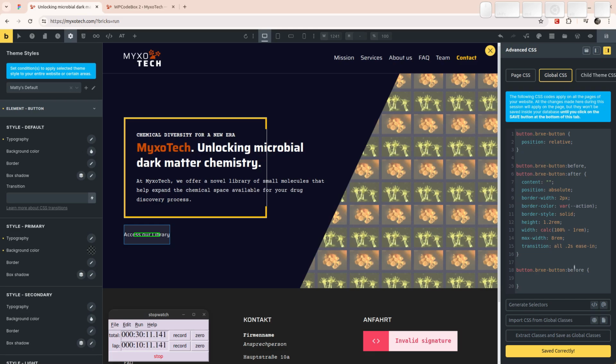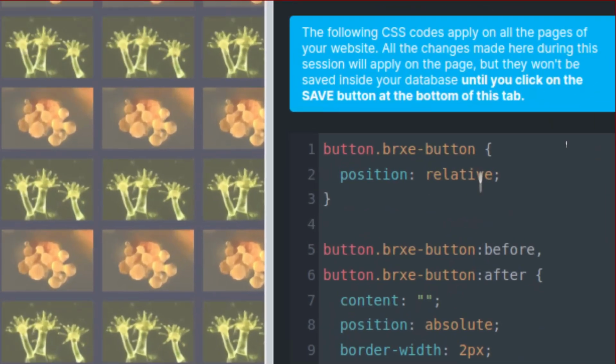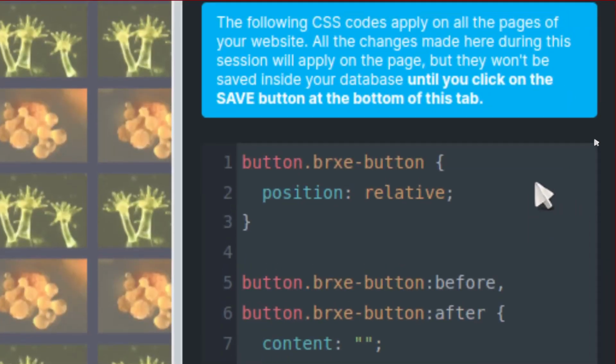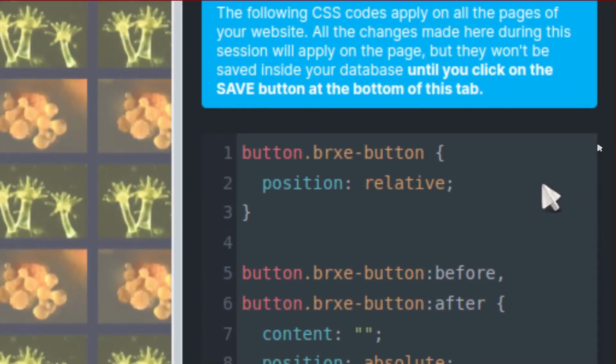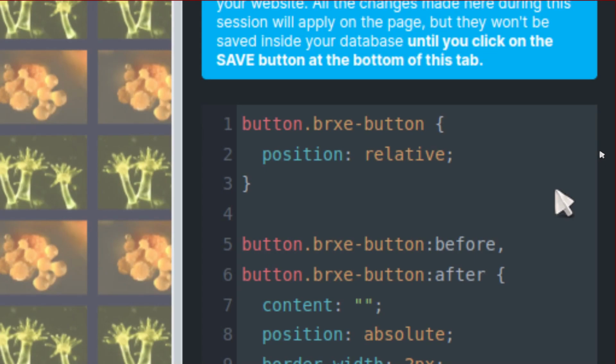Also, if you're watching this on a cell phone, let's just quickly zoom in here and look through this together. So this is the CSS that I already wrote, right? We have the button, brxe-button, as the parent of everything else we're doing here, with these before and after pseudo elements.